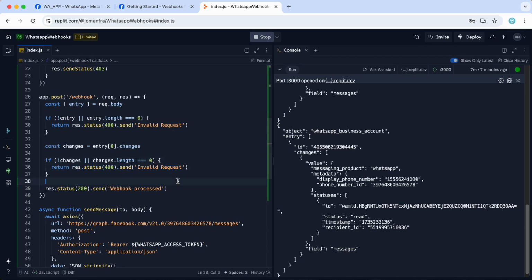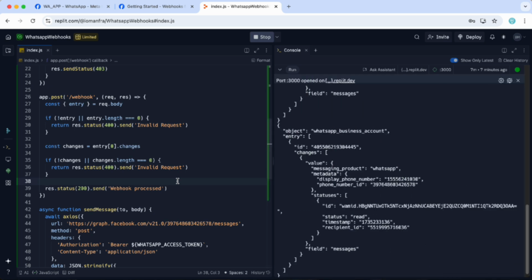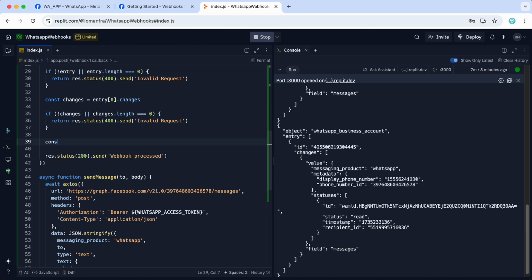Okay, so now we need to grab the statuses array property in case we receive a status update from a message we sent, or the messages array property in case we received a message from a user. So I'll create a new constant, call it statuses, equal to the changes constant. And this is also an array with only one item inside. So let's grab the first index and note that the statuses array here is inside a value property, which is an object. So I'll add here .value and then .statuses.